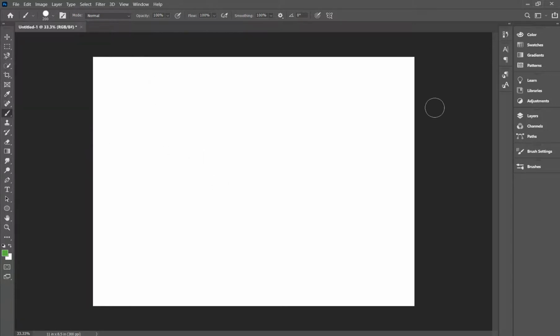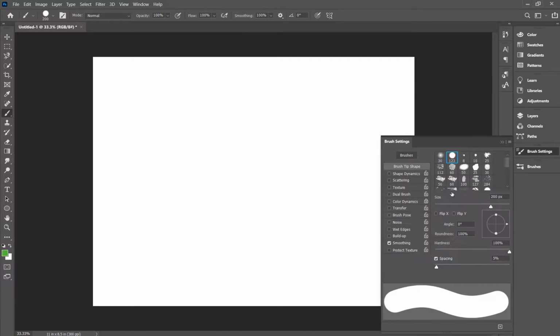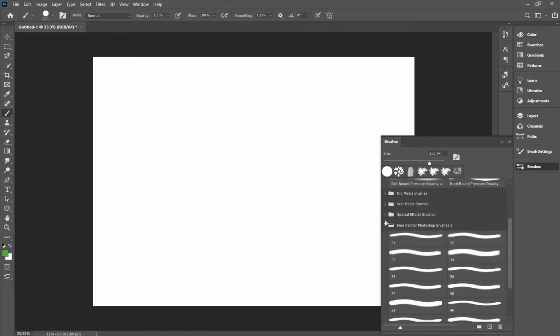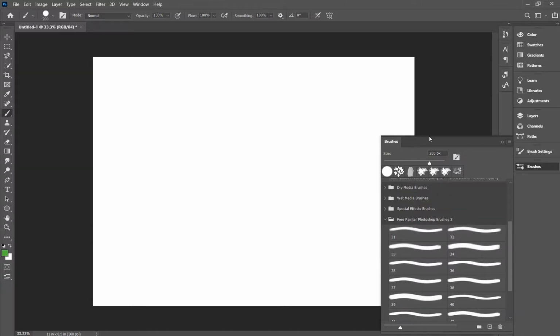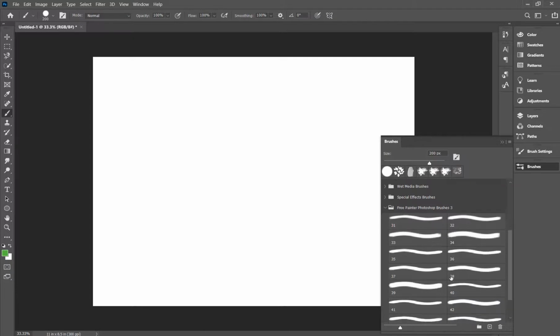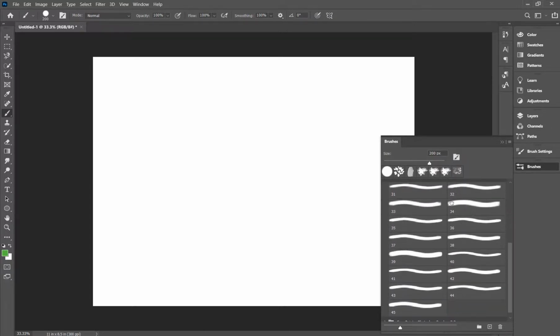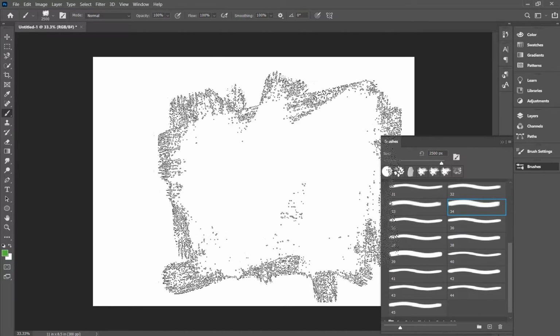What you're going to be able to do is go to your panels over here, so you go to your brush settings, and then, sorry, not brush settings, go to your brushes. And then you can see down here this new folder, this Free Painter Photoshop Brushes 3. This is what I had downloaded, and now it's underneath my brushes in an entirely new folder. And you can see there's a ton of different painting brushes here. So I'm just going to click on this one and see what it looks like.